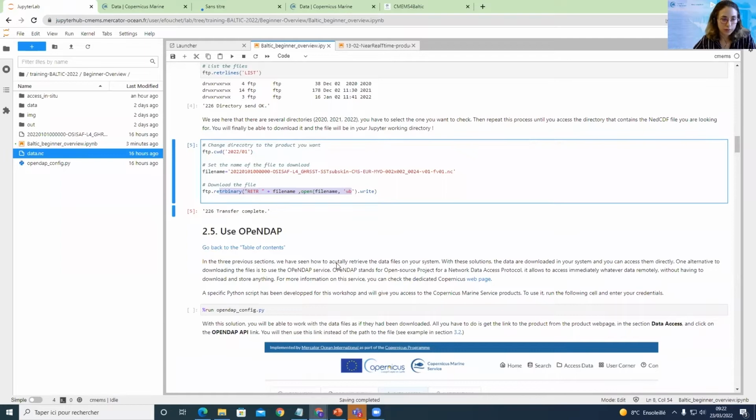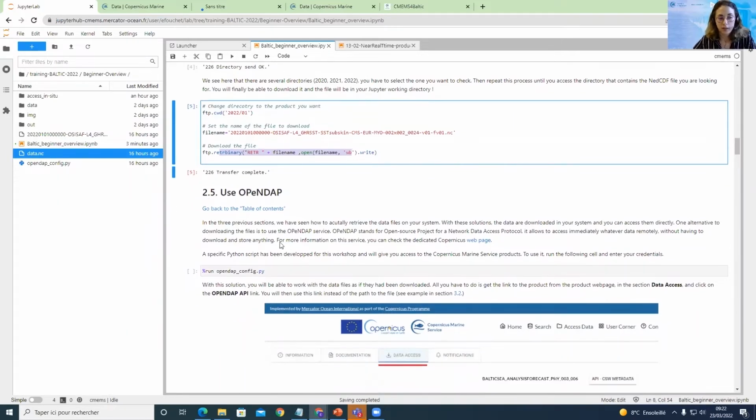In the 3 previous methods, we ended up downloading the files, so we had the netcdf files physically on either our computer or the Jupyter Hub. But the last solution enables us to not download anything, but just to stream the product you want to use. This may be very useful, especially if you don't want to download very huge files, because the netcdf files can sometimes be very heavy.